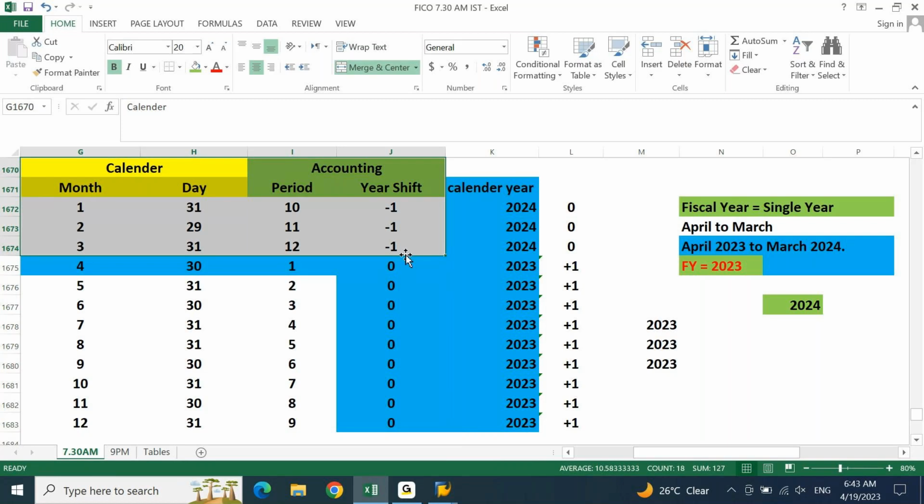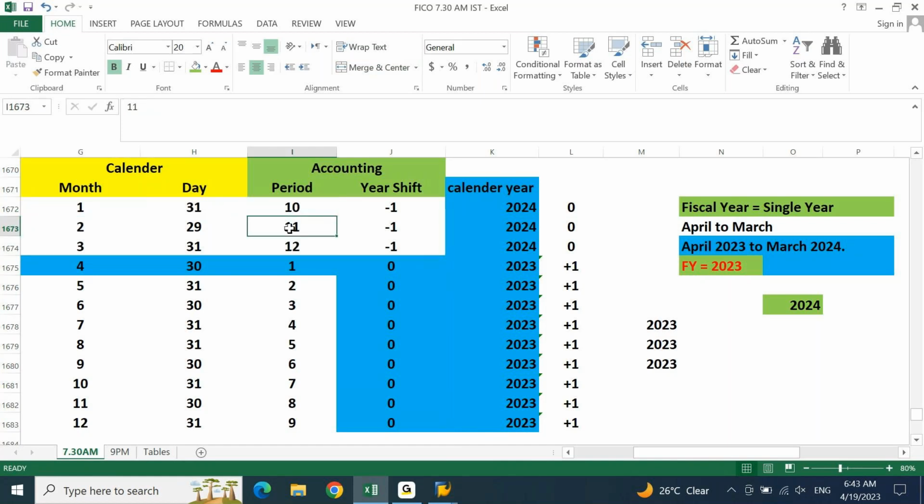If it is a calendar year, calendar month will be one, accounting month also will be one. Calendar month two, accounting also two. Even if you try to do this mapping for a calendar year fiscal year, SAP will not allow you to do it. It will give a message that for calendar year fiscal years, period mapping is not required.